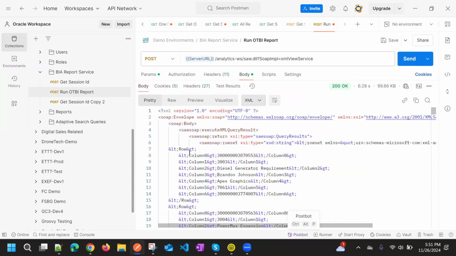It is giving the data in the form of XML. The format is a little different, with the less-than and greater-than signs replaced with these values, but the data is the same. Okay, so this is how we can access the report SOAP APIs using the Postman tool.